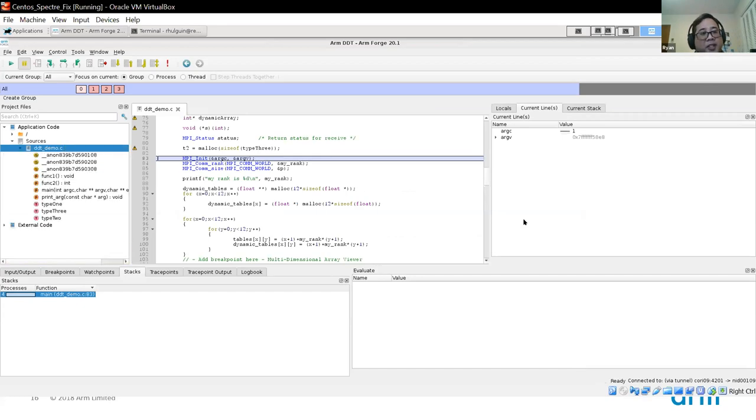Okay, so this is an MPI code, and by default, when you run an MPI code with DDT, all MPI ranks are going to set a breakpoint at MPI_Init. So we can see here at the stacks tab that all four MPI ranks are at line 83 of the code, which corresponds to MPI_Init.